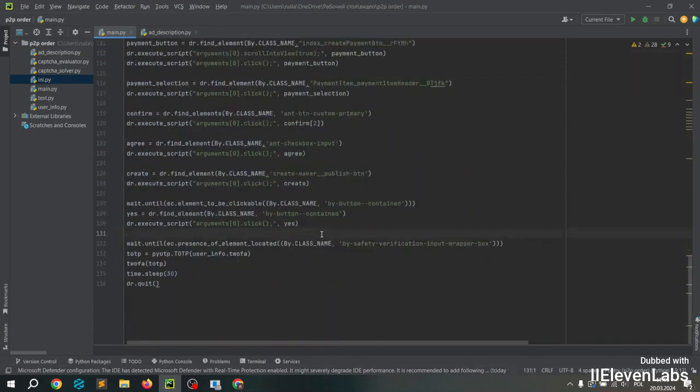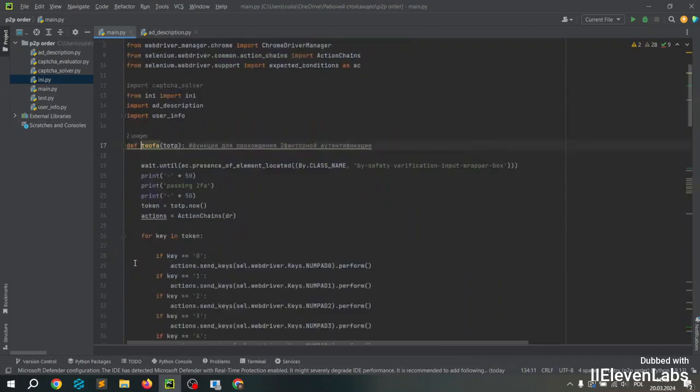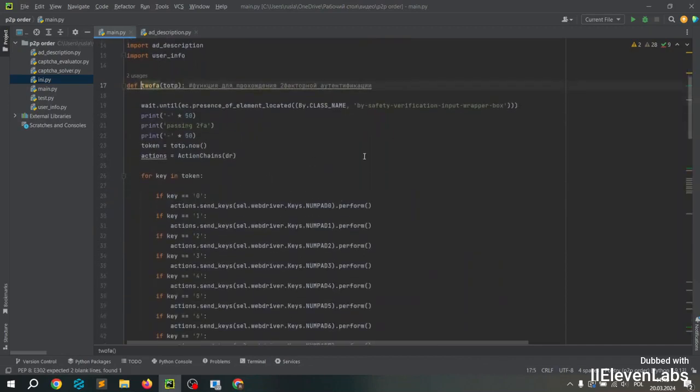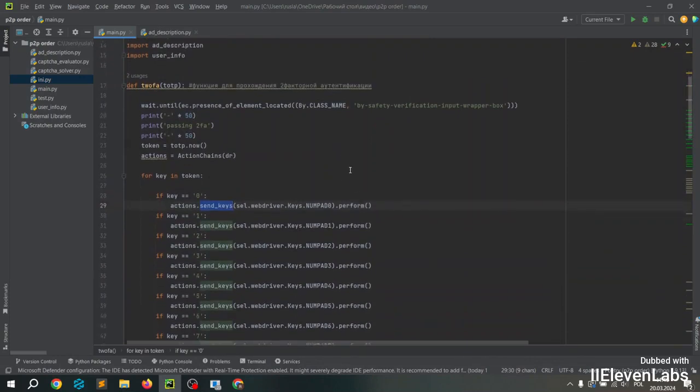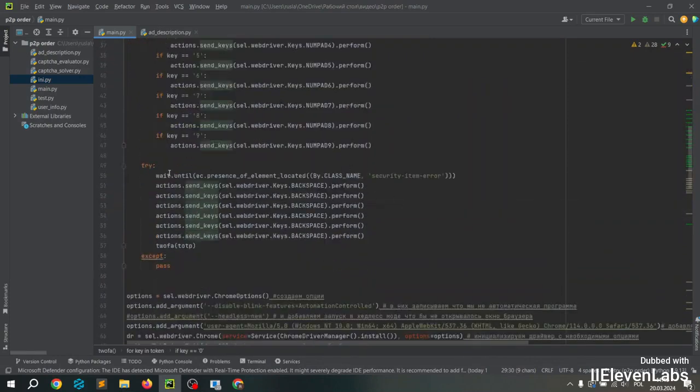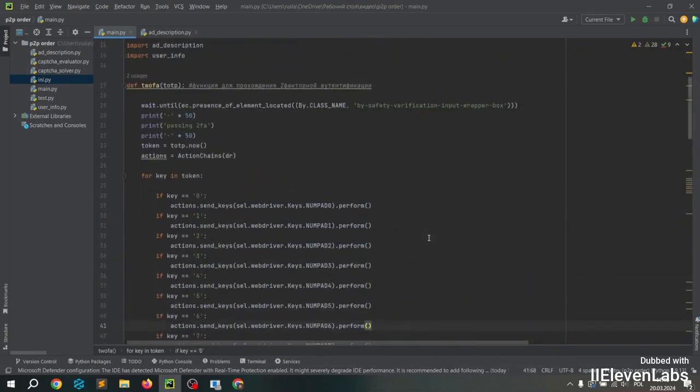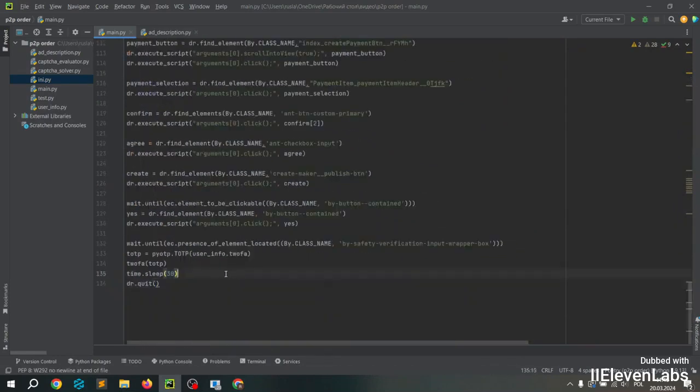After filling in all the data for the order, we wait for a two-factor authentication window to appear, which we've also automated. Let's see what this function looks like. Again, we use send keys for pressing any data input keys. We also have error handling. Basically, this is what the function looks like. Wait for 30 seconds and then turn off our WebDriver. We're ending the program. Let's see how it will look.